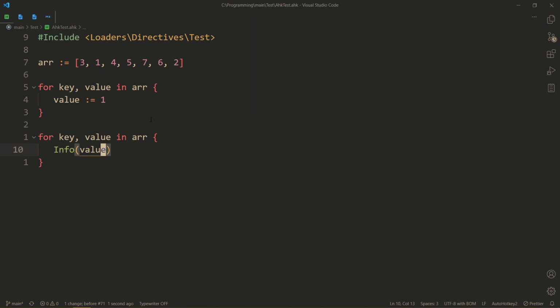So the idea of this code is we change every single value to be 1 and then show them all so we can see what happened. And nothing did, because when you provide these variables, they only exist in this scope. They don't actually touch the array itself. They only get what it is once you get into the for loop. And essentially, they are not the actual values. They copy the values going through them.